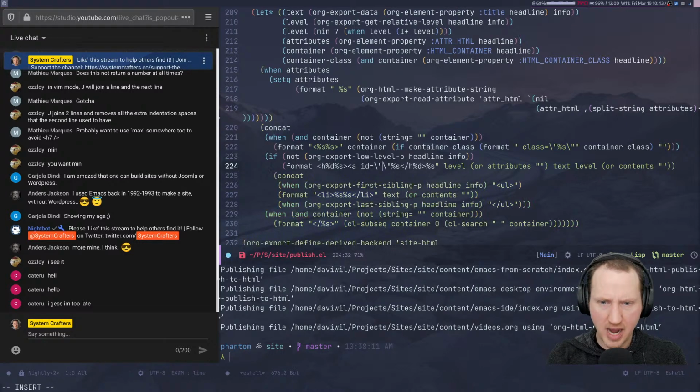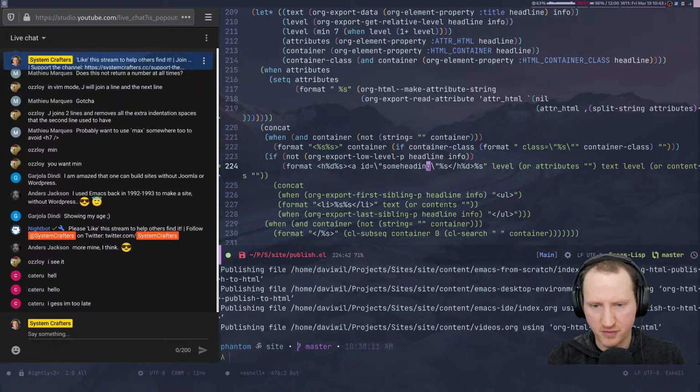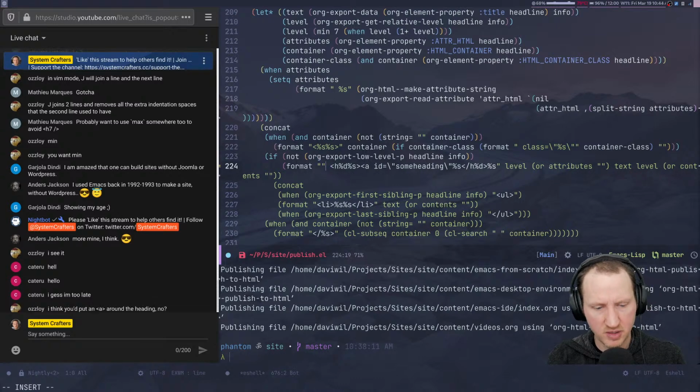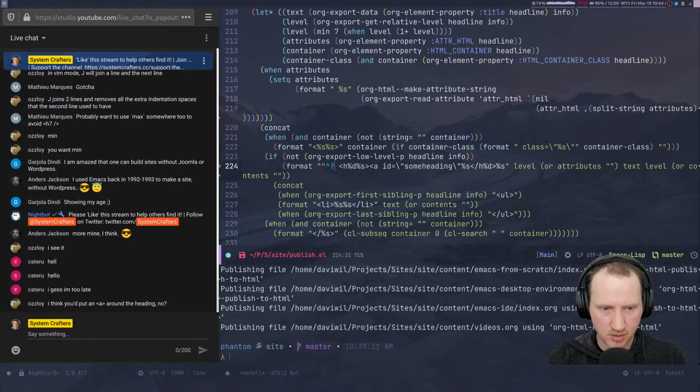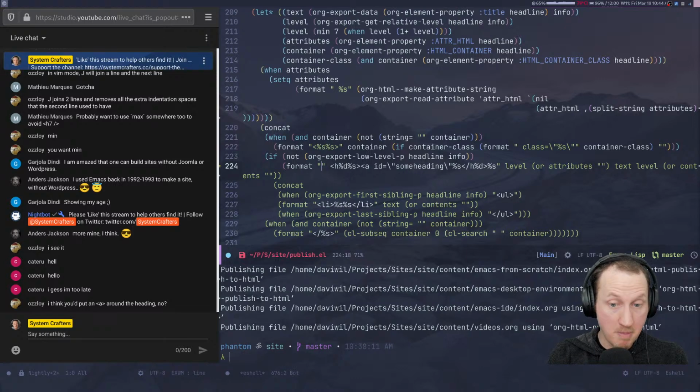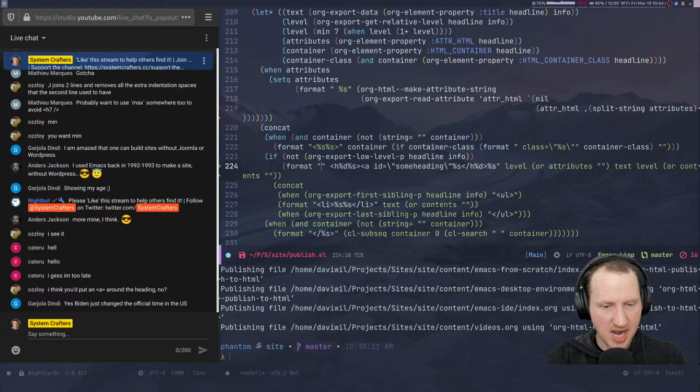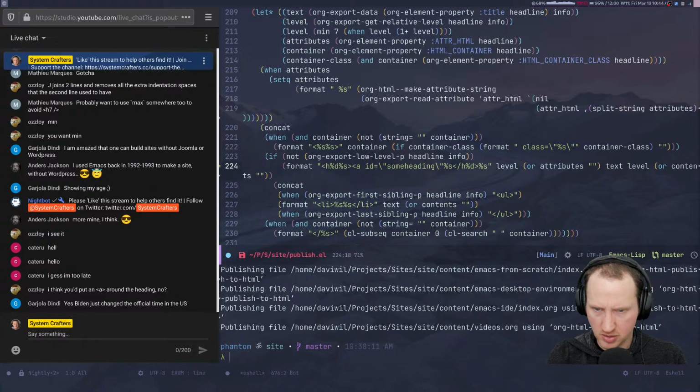All right, so ID equals some heading. We're going to fix this in a minute, but for now we're just going to say some heading here. And why is it not colorizing correctly up until this point? I think that got deleted. Yeah, Lispy does some funky things sometimes. You have to kind of get it to play nice. So I have to hit Control Q backspace, I think. No. Maybe I would put an A around the heading, but I'm going to try this first. Okay, great, that worked.